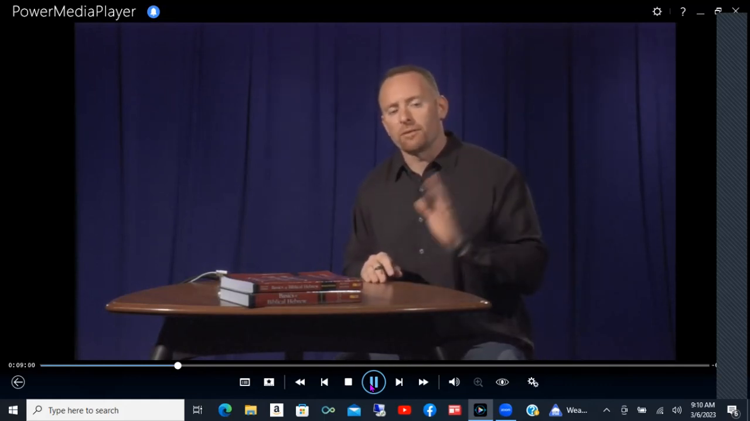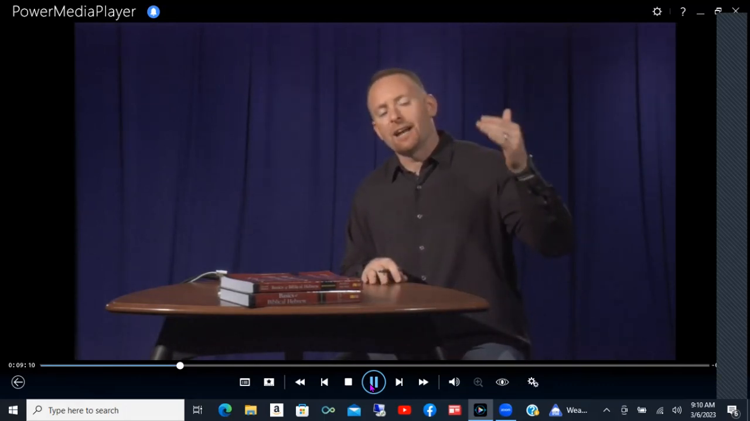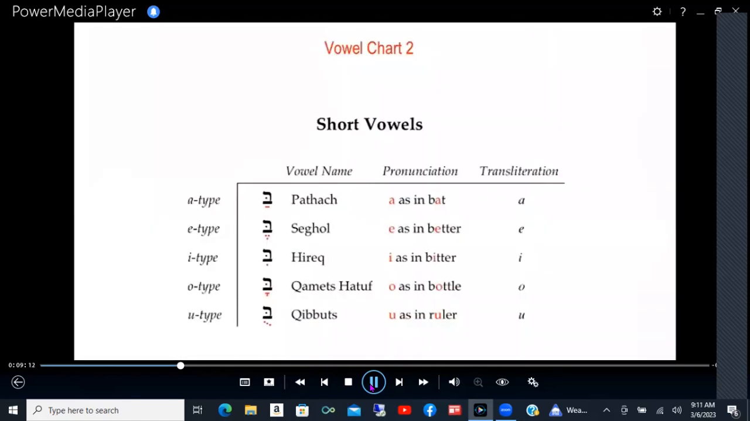Now we'll move to the short vowel system, and there are 5 short vowels. Let me just tell you the names of each of the short vowels first. We'll go in the A, E, I, O, and U categories. There's the patah, the segol, the hirik, the kamets hatuf, and the kibbuts. Patah, segol, hirik, kamets hatuf, and kibbuts. Those are the 5 short vowels in the Hebrew language system. Now you want to memorize the name, the sound, and the symbol. So let's begin by practicing these symbols together.